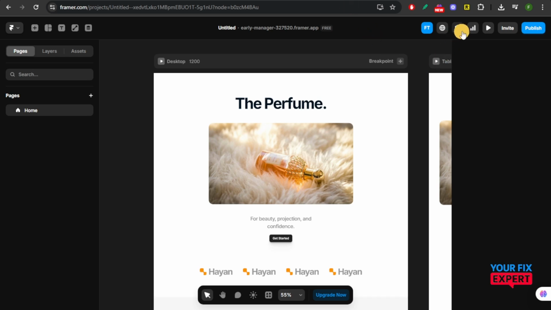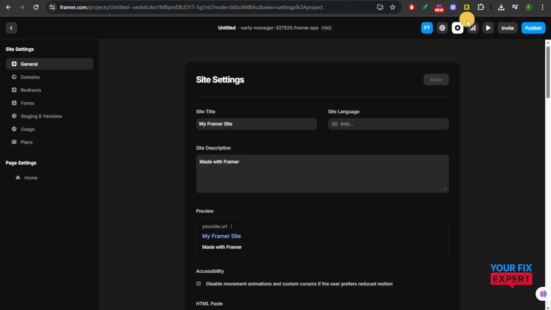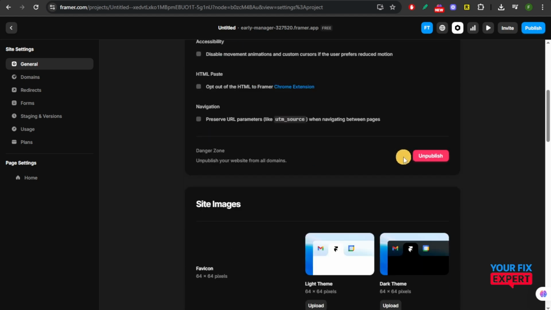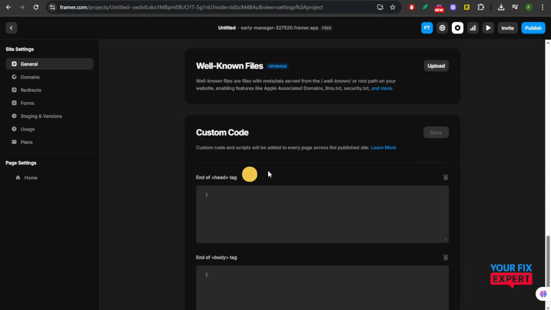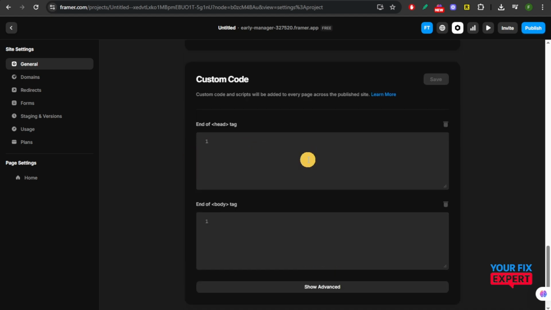Now we are going to go to settings right here at the top of your screen. You will see this shape right here. Now from the settings page, we are going to go to custom code. So from here, from the general, we're just going to scroll down until we find the custom code section. Usually this is the custom code at the very bottom of the page.